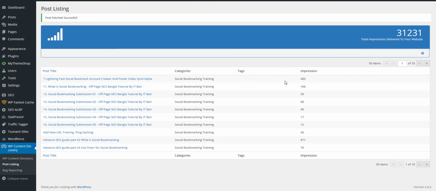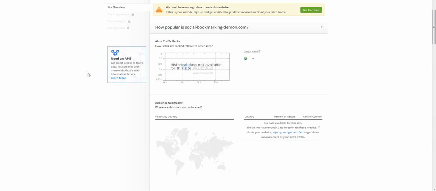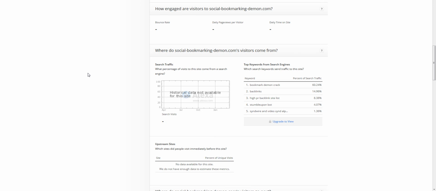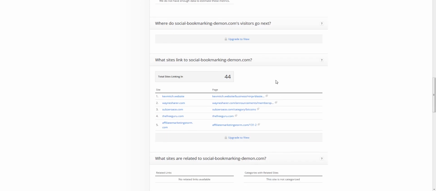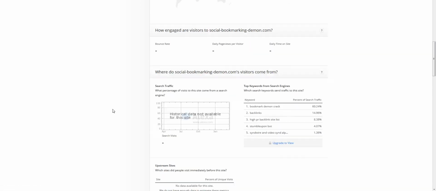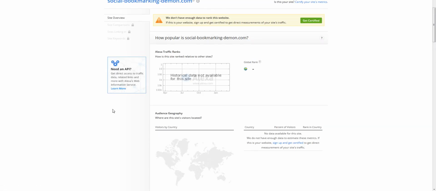If you want to start getting tons of traffic today, you can sign up to WP Content Discovery, and I will show you how you can sign up in just a sec. But I'll take you to this website that we just showed you, where you can see the traffic and the keywords that it's ranking for and where the traffic's coming from. You can actually see 44 backlinks that WP Content Discovery has created. So you can see how powerful it is. It gets you tons of free website traffic and it builds backlinks all on autopilot.